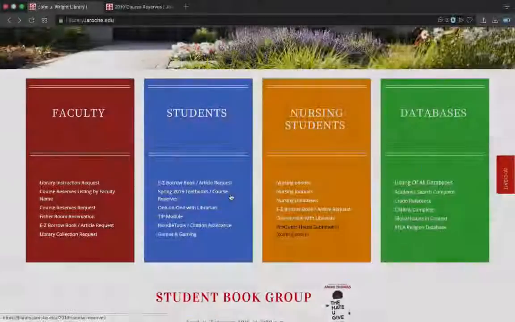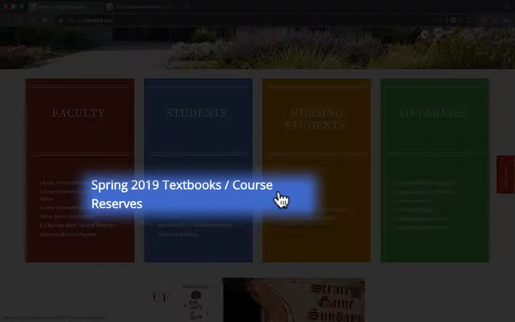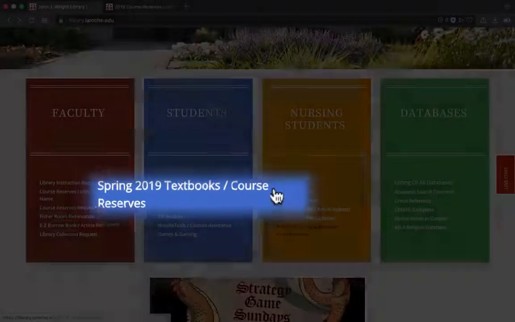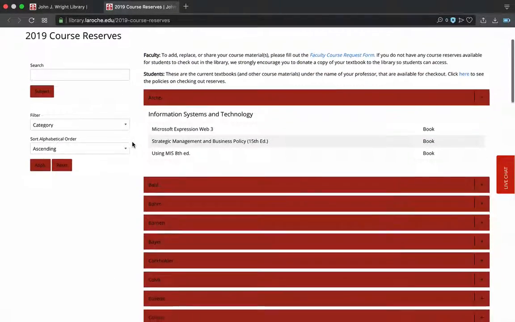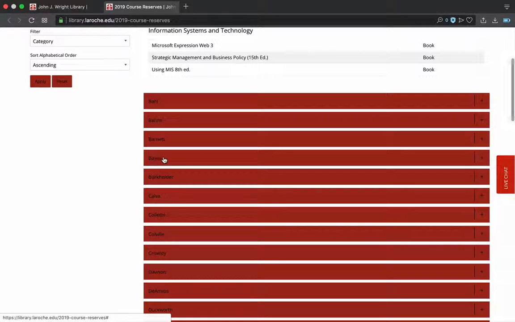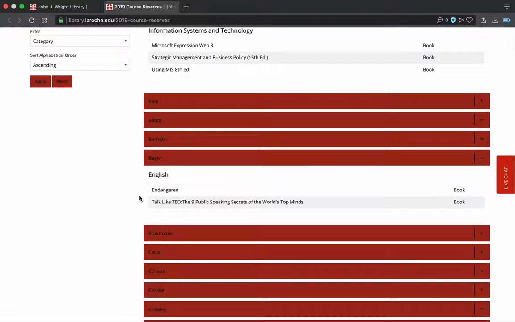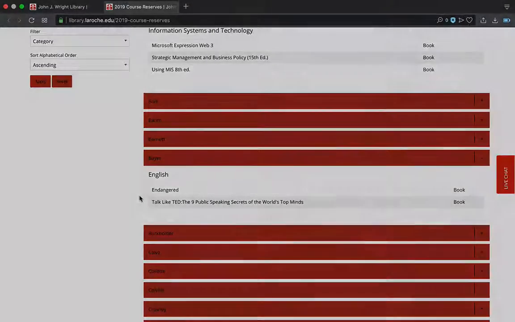Next up in the Students section of the website is the Course Reserves by Professor Name feature. This feature is pretty self-explanatory, but a helpful one nonetheless, particularly because some professors share their courses' textbooks with other professors. So even if your professor does not have a resource listed, you might still be able to find it if another professor in that department has it on reserve.